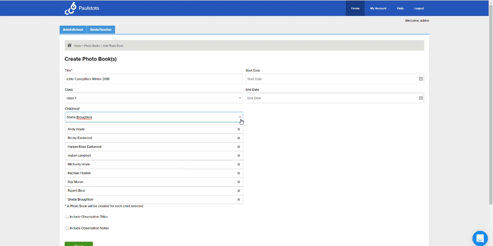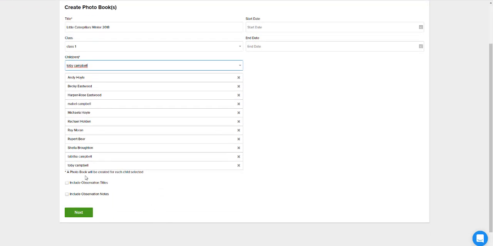And then once I've added the children, a couple of important points I need to decide on. So first of all, one of the things that you have to decide is whether or not you want to include your observation titles and the notes that you've created for each of those observations. If you don't decide to include these, then all you'll get is the images. So it's a really good way of picking a different type of photo book depending on what your customers want.